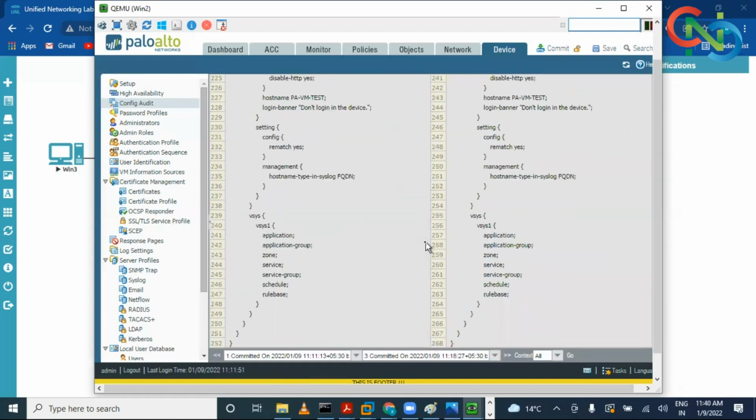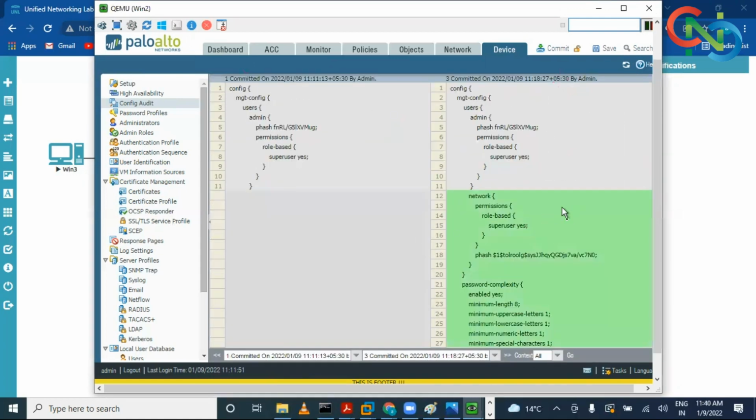Here you can see, if green is there, it means something was added. If red is there, it means something was deleted, and if yellow is there, it means something was modified. Understood? Yes, sir.